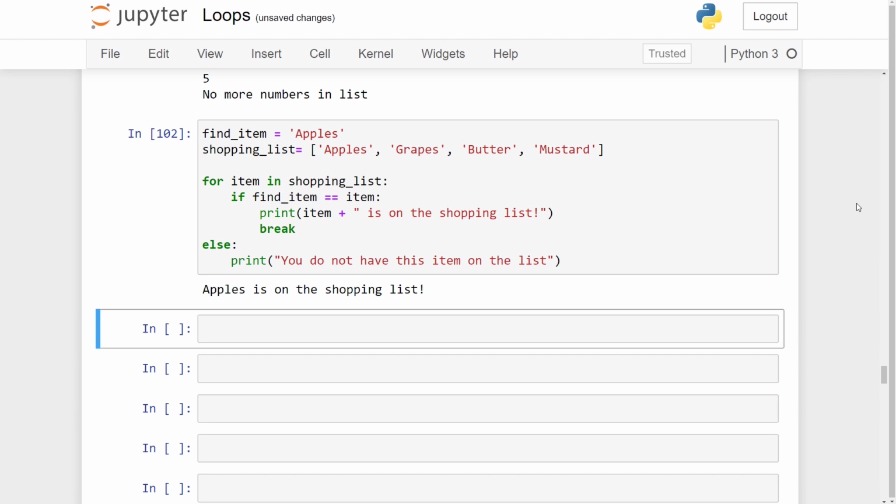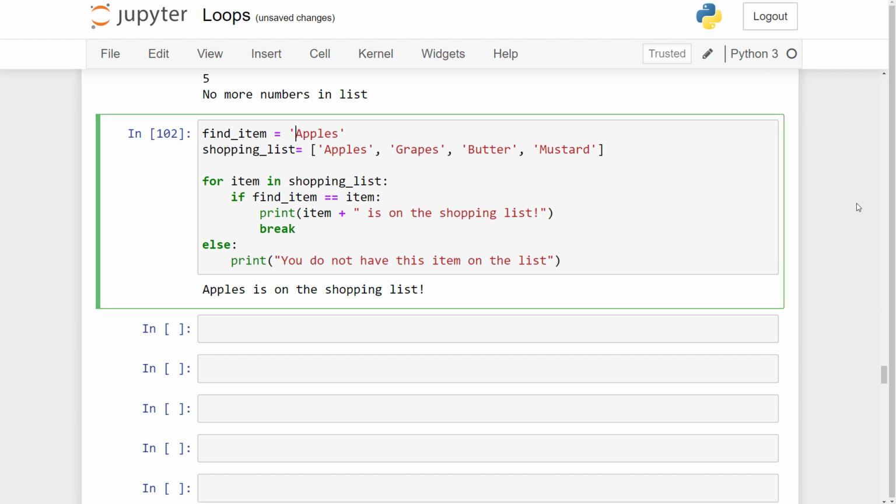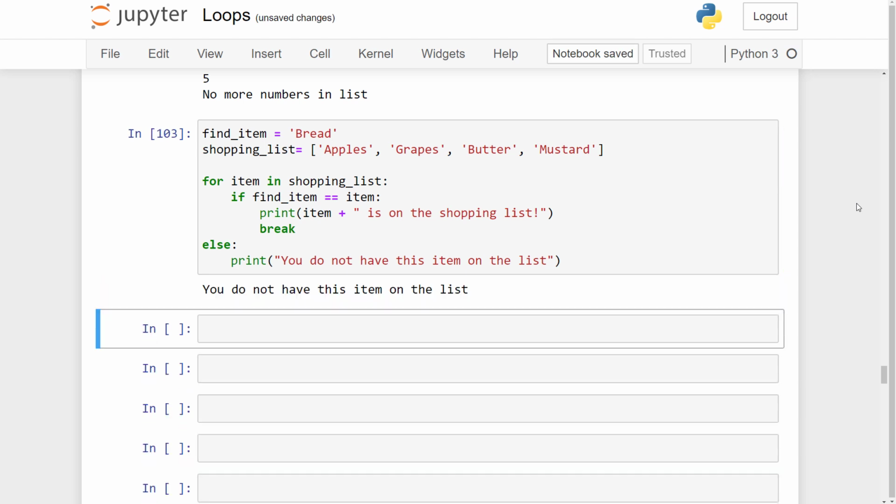which in this example is exactly what we want. If I were to change find_item to be the string bread, you can see that the if statement will always evaluate to false. We therefore do not print that the item is on the shopping list, and because we do not break out of this for loop, the else block is then printed. Okay, so hopefully the else statement when used with for loops is easy to understand.